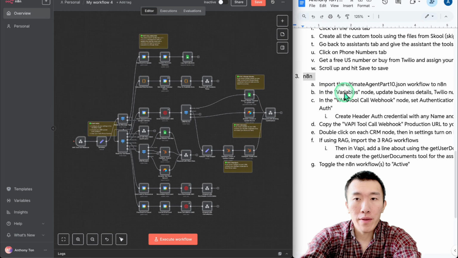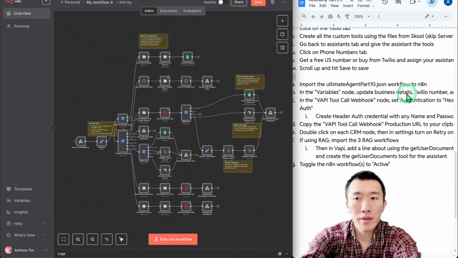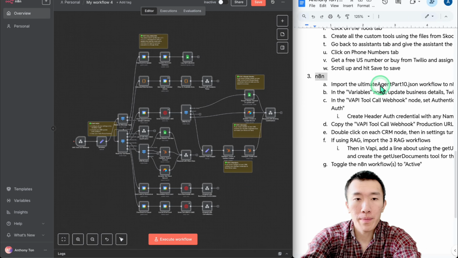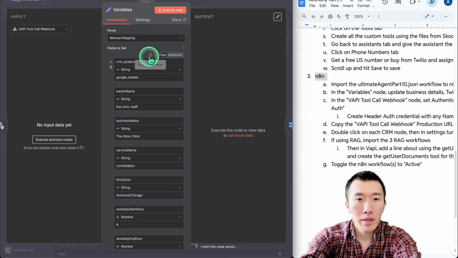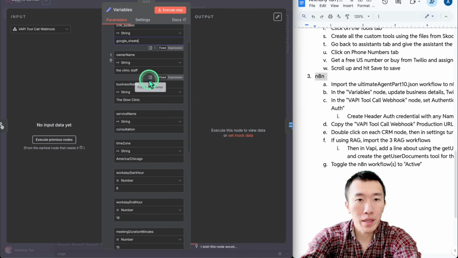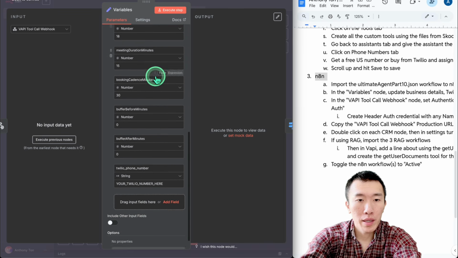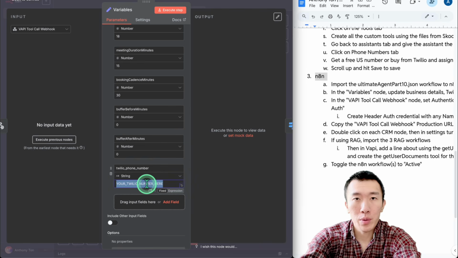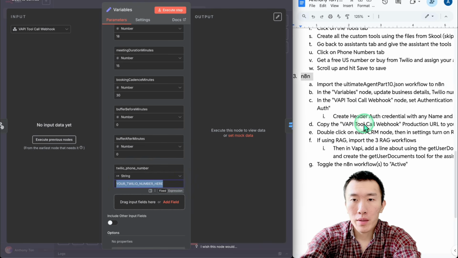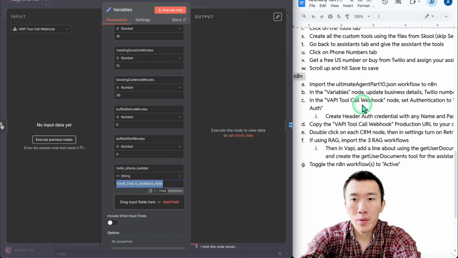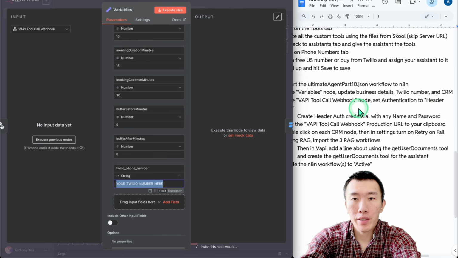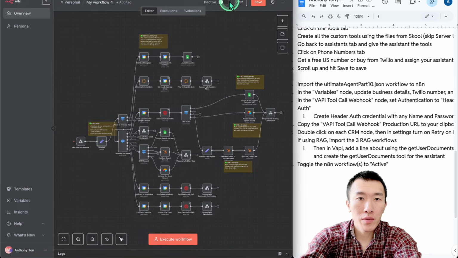Now, in the variables node, update the business details, Twilio number, and CRM. So this is going to be the variables node. Click on that. The CRM that I'm going to use is Google Sheets. That looks fine. Make sure to change your time zone. And for the Twilio number, just get that from your Twilio dashboard. Okay. In the Vapi tool call Webhook, set authentication to header auth. So this is really important.